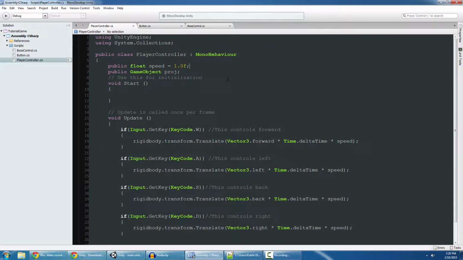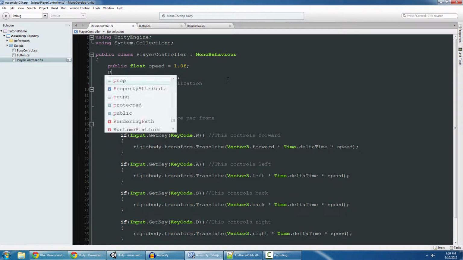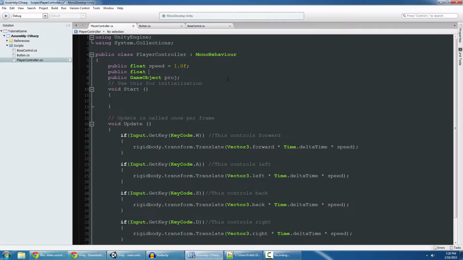You can also have a public variable, like force or something. So you say public float projectileForce. I'm gonna set that to 1.0f. Actually, no. Let's go fun. Let's go 1,000. Alright, perfect.